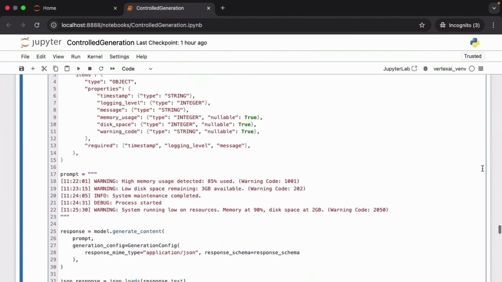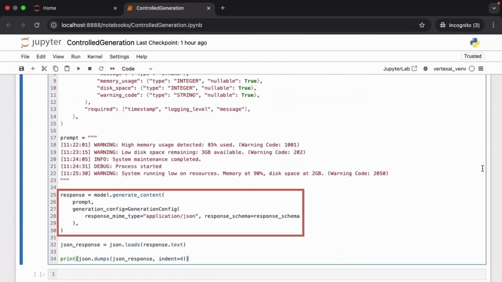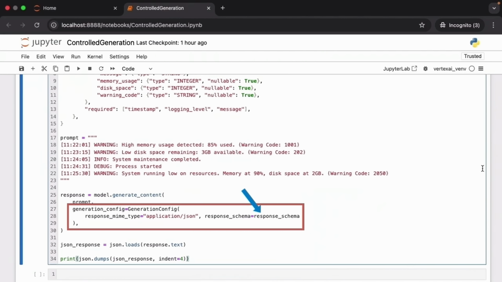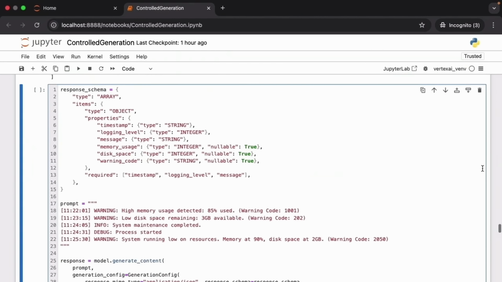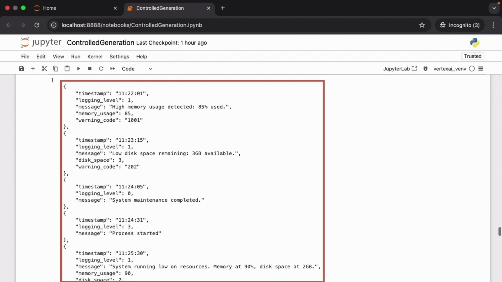We are going to have our log messages parsed into this response schema. I call model.generateContent. I have my generation config that specifies this response schema. And on lines 32 and 34, I pretty print the JSON response from the model. Let's run this and take a look.